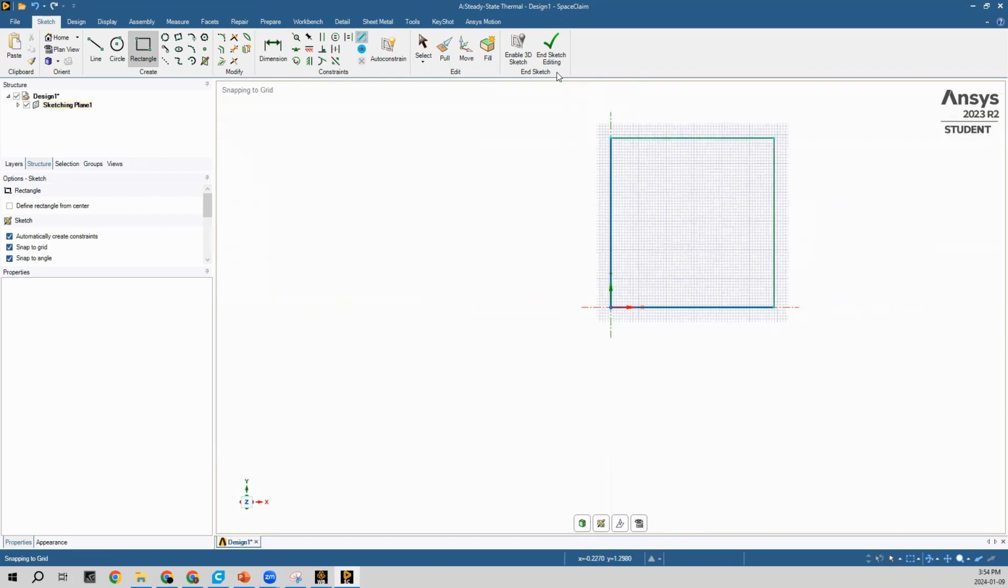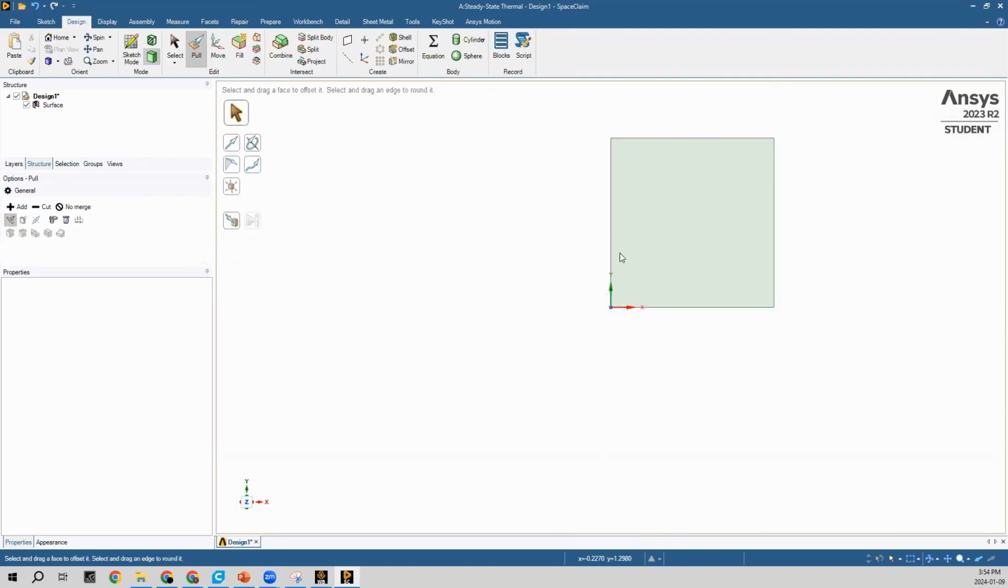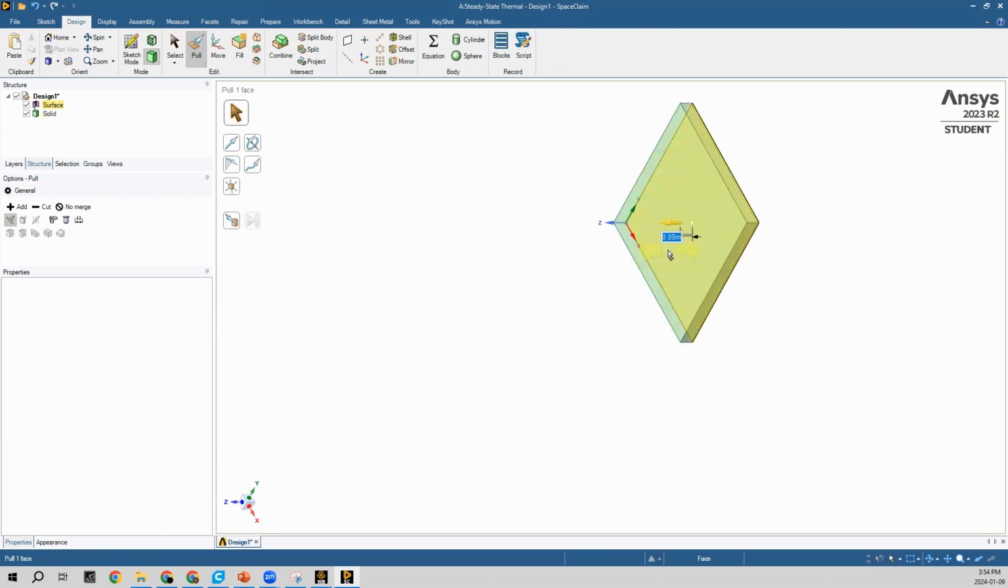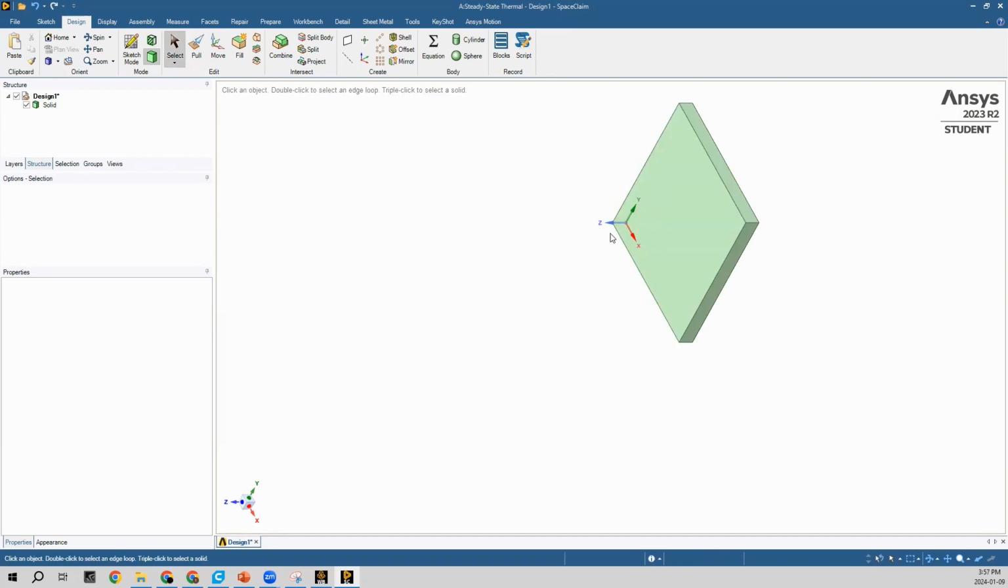So if we go to end sketch editing, this will create a surface based on the sketch that we provided. And if I use the pull command, as seen up here, I can then pull this wall out and specify this length to be 0.1 meter. Now that we have our 1 by 1 by 0.1 meter wall, we need to add 2 more of them to create our composite wall.